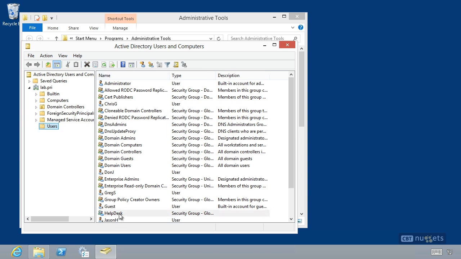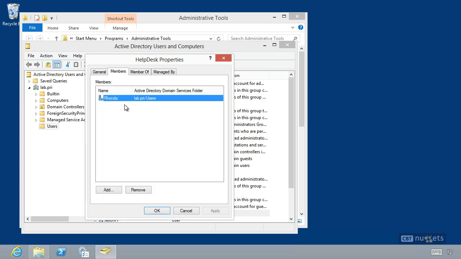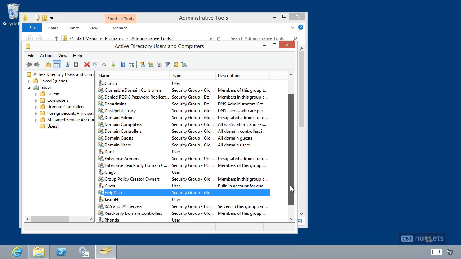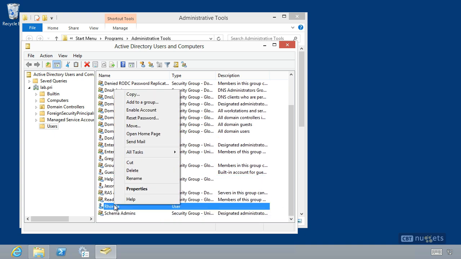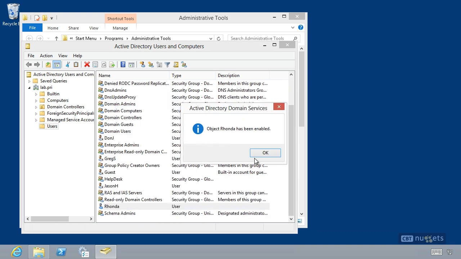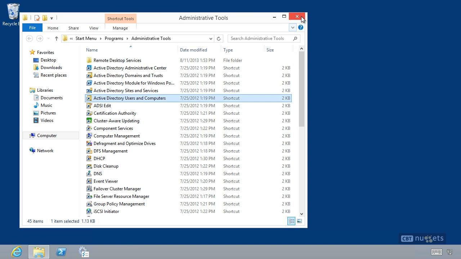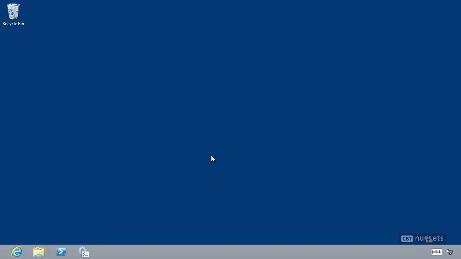Here's Help Desk. Members. There's Rhonda. You notice that Rhonda's account is disabled, because I forgot to actually explicitly enable it. So let's go ahead and do that. Enable account. There we go. The icon changed, it doesn't have a little down arrow anymore. Could have done that in the shell with Enable-ADAccount. That would have been the command that did that.